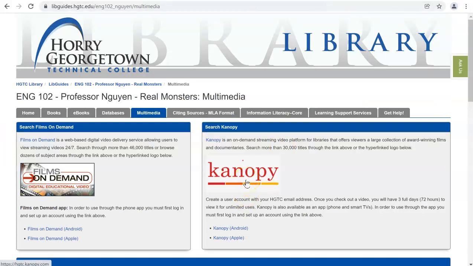While I'm not going to go in and do a search in Kanopy, I will tell you that if you do want to use Kanopy, unlike Films on Demand, which only requires your MyHGTC credentials, Kanopy also requires that you set up a free account before you can begin using it. There'll be a link to do that on the screen when you go into Kanopy. It'll only take you a moment, and once again, it is entirely free.